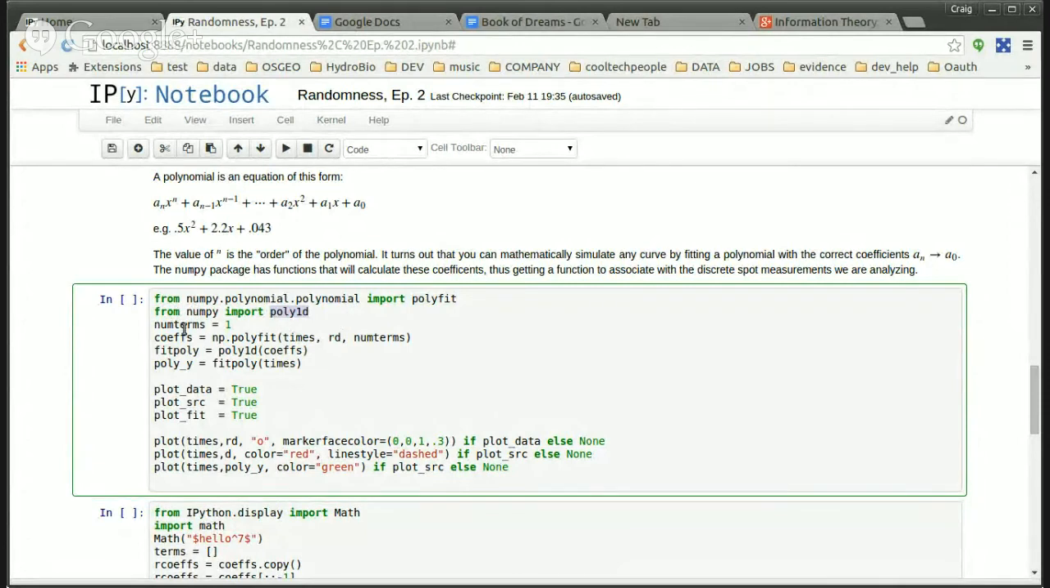All right. Now here is where we're going to ask for the num terms, and this is actually the order, right? Here we get the coefficients for the polynomial, in other words, the a sub n, by using polyfit. Give it the times, these are the x values, give it the random data it's trying to fit, right? And then the number of terms, which is 1, or this is the order. Then we call fitPoly to create a polynomial object, a NumPy polynomial object, by calling poly1d with those coefficients, right?